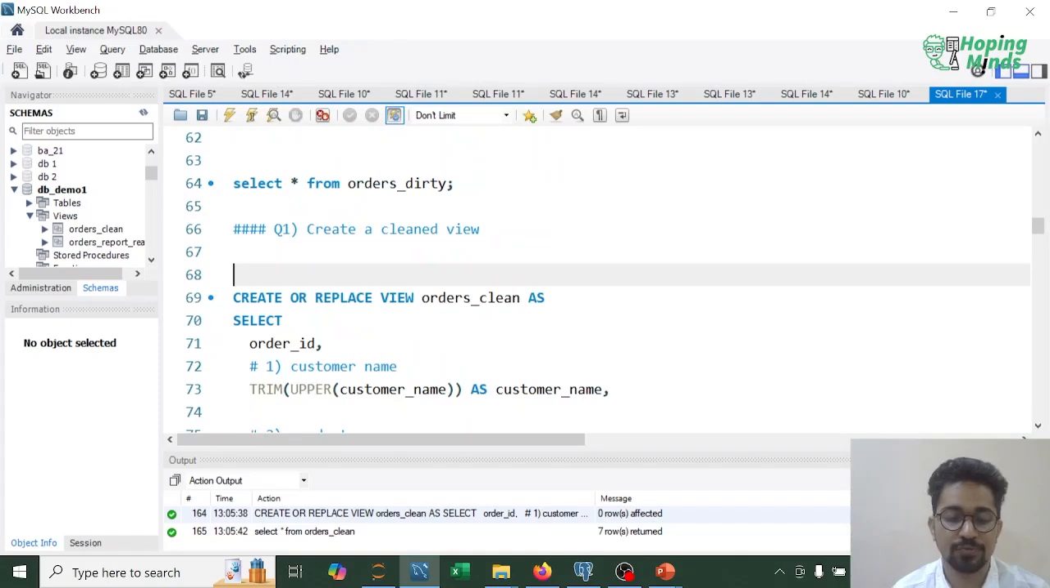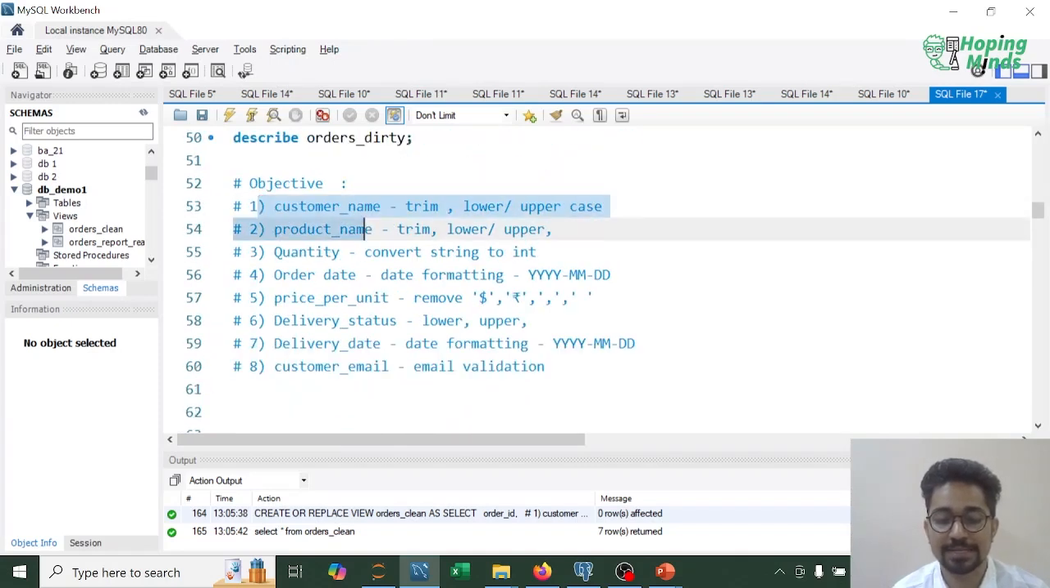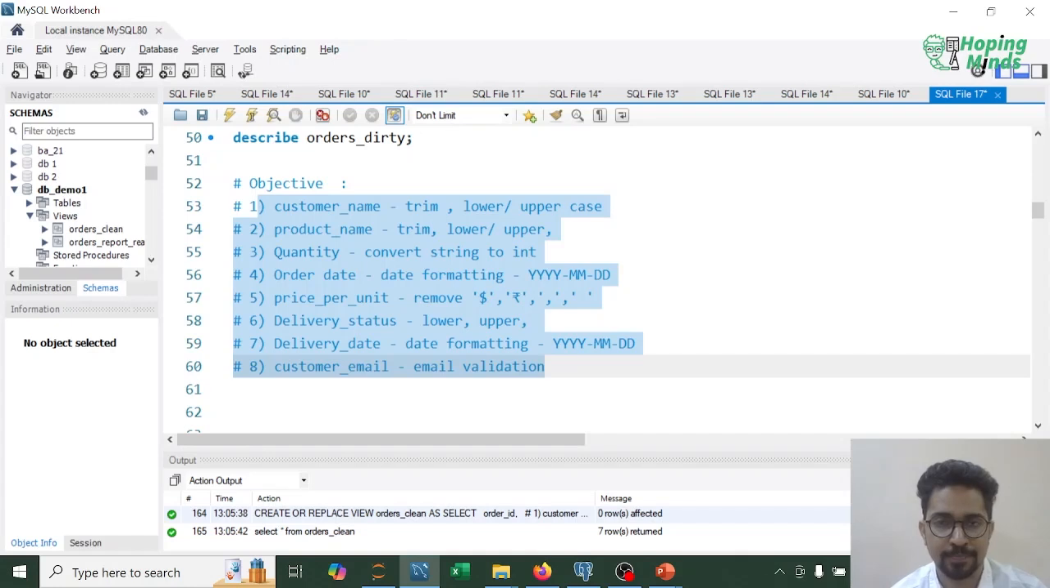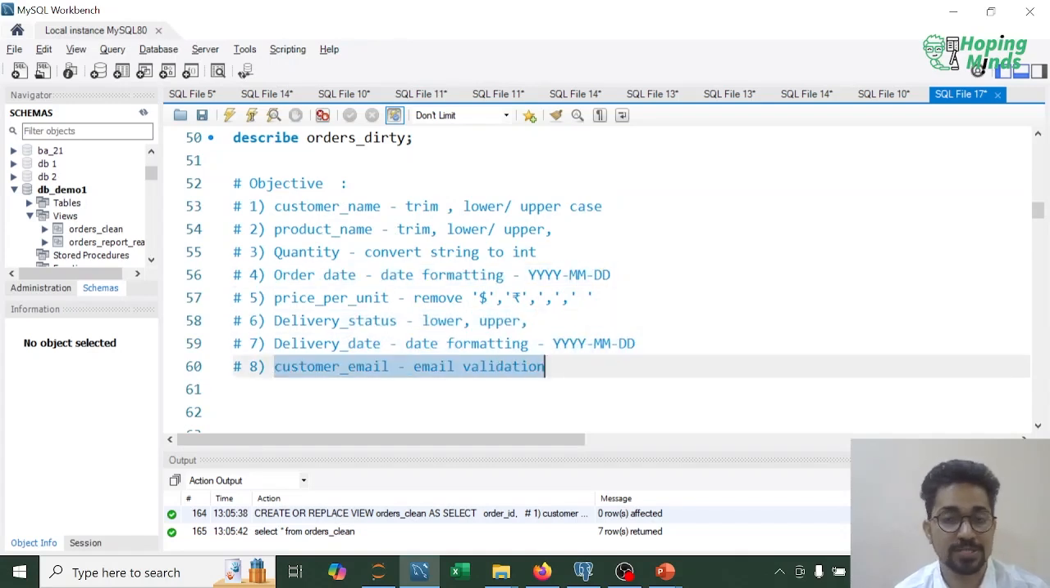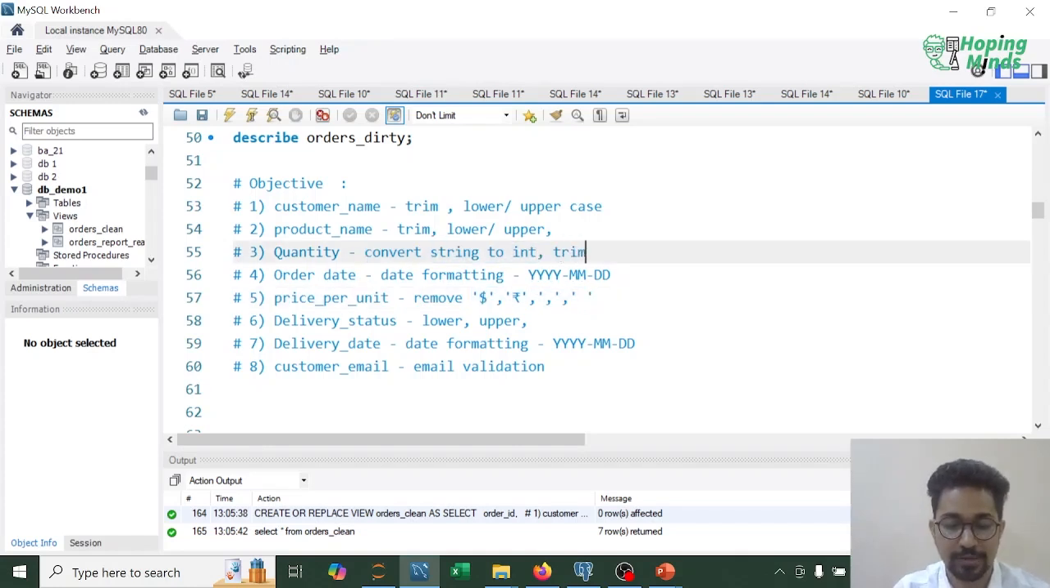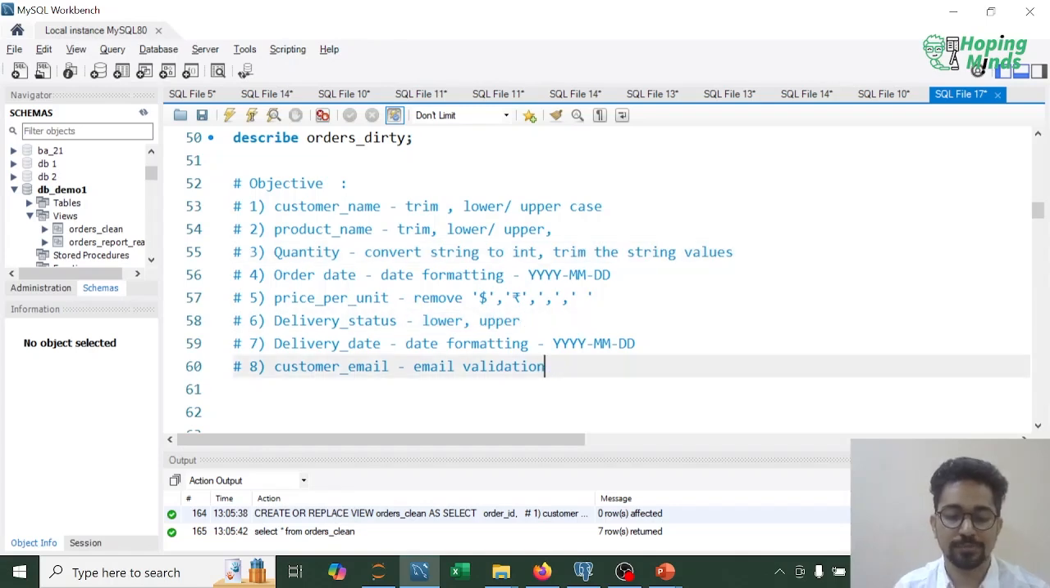Now this has been a very long view, and why? Because we have dealt with transforming 8 different columns differently. Now a couple of columns of course had similar transformations, such as customer name, product name, and the delivery status, and likewise even order date and the delivery date followed similar transformation. But email required a special type of transformation, such as regex validation. Price per unit, we needed to remove dollars, rupee, comma, etc. And quantity, we had to convert string into integer, and even trim the string part, right? Trim the string values. So we have applied these transformations, and yes, delivery status, we just had to convert it into lower and upper for standardization.